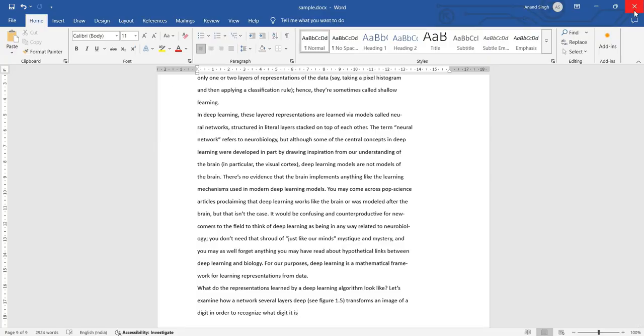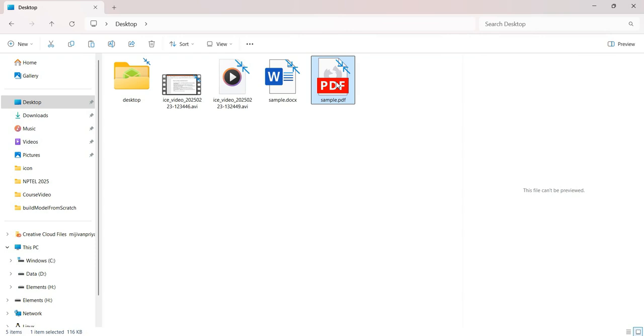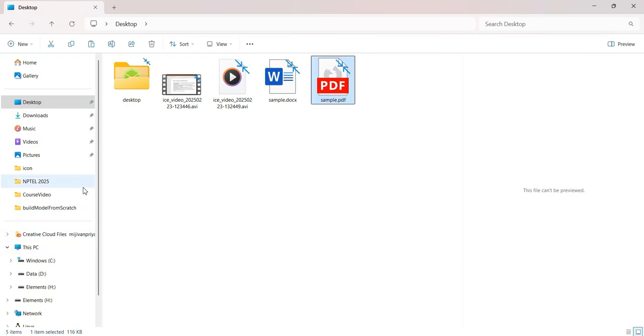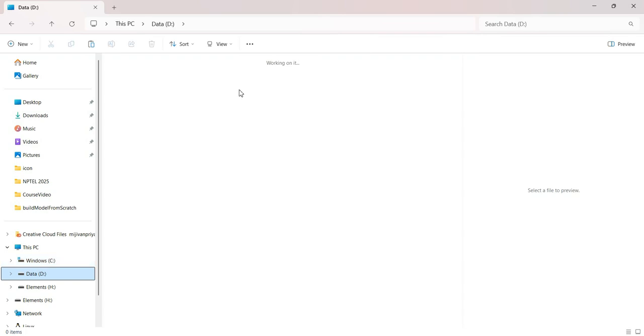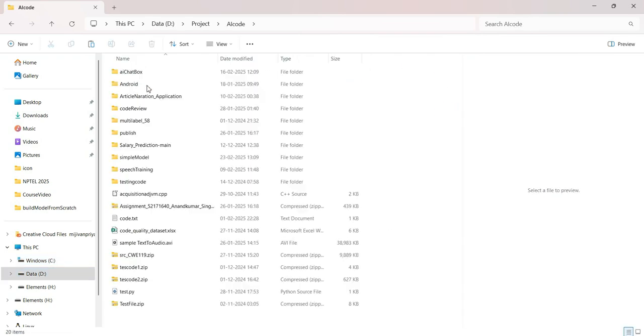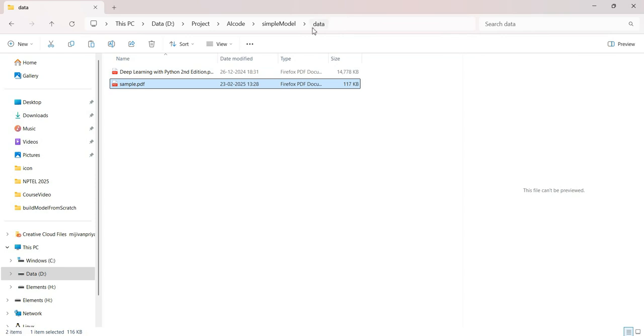Where is my data saved? It is the sample PDF data which I want to use for training purposes. So let's go to our project folder where I kept my project, that is the simple model. Inside this I'm storing it in a data folder. So in my project I have a folder called data, and inside the data I have a file named sample.